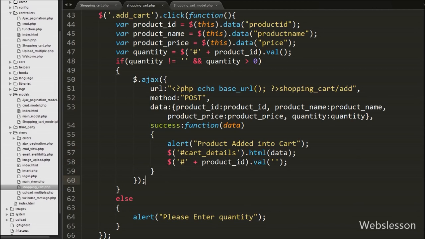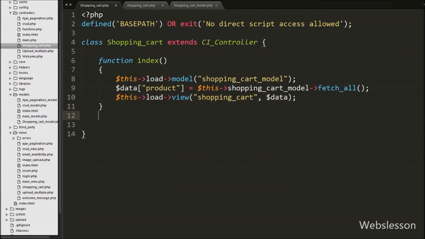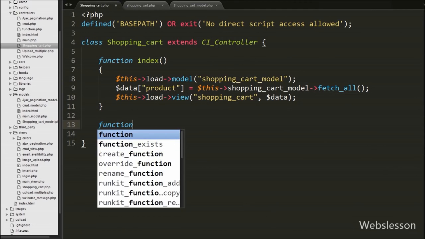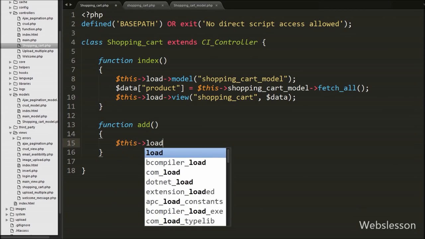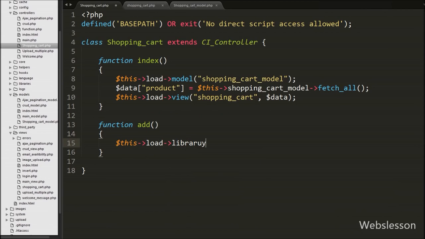Now we move to the shopping cart controller, and here we create one function, add. This function will add an item into the shopping cart by using the shopping cart library. Under this function first we want to load the CodeIgniter cart library, so we write $this with loader class object load with library method, and under this method we write cart. This will load the cart library under this function.